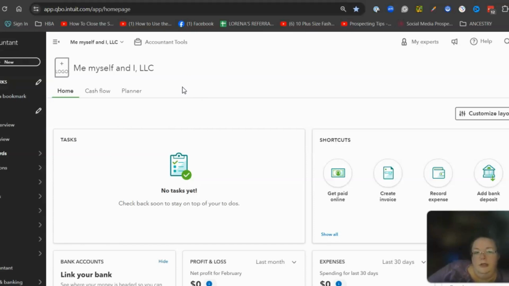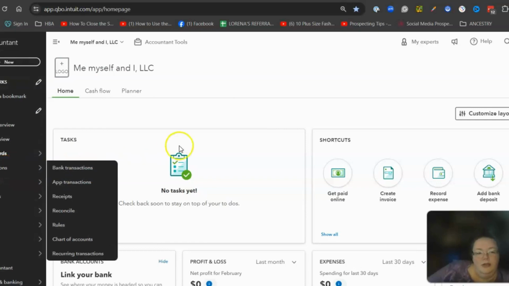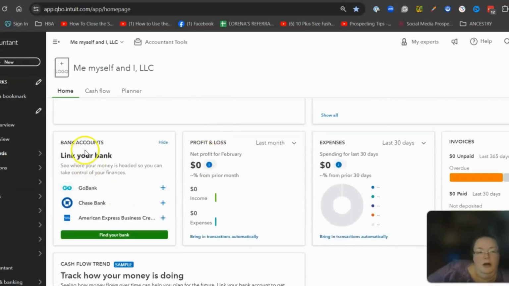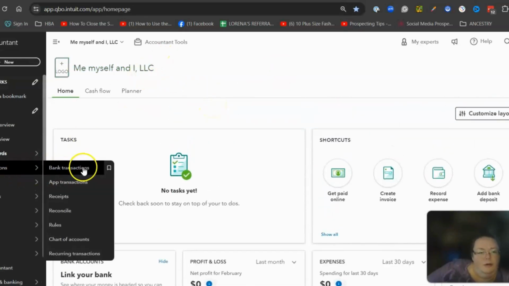So the first thing you want to do when you log into your QuickBooks Online account, it usually takes a while to log in sometimes. So that's why I'm logging in prior to getting on. But the first thing you want to do is you can log in here. You can go to transactions, bank transactions. That will take you there. Or down here, you can also connect your bank account by connecting here in the tab. There might be a few other ways, but that's pretty straightforward.